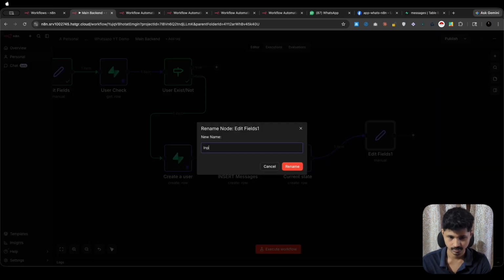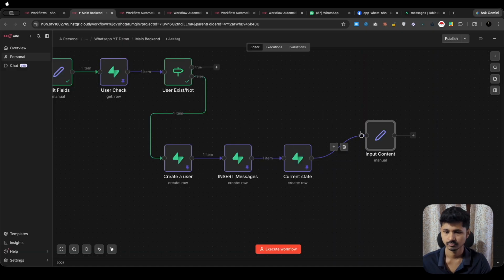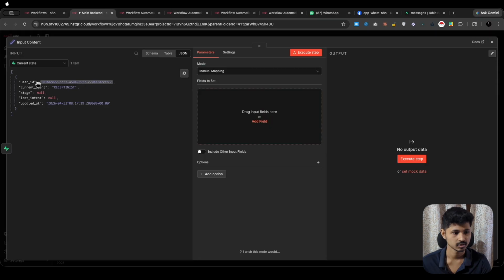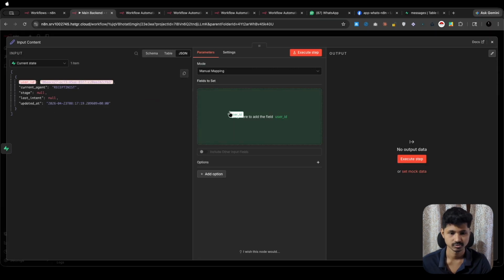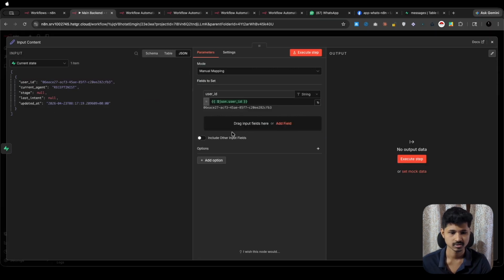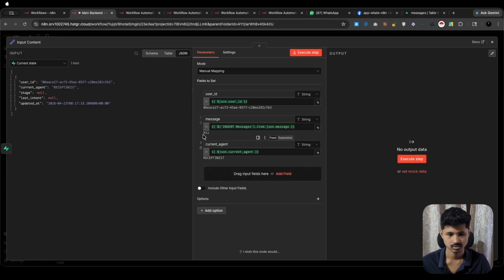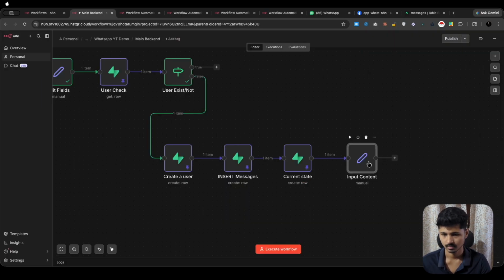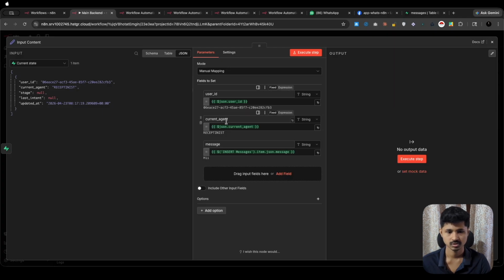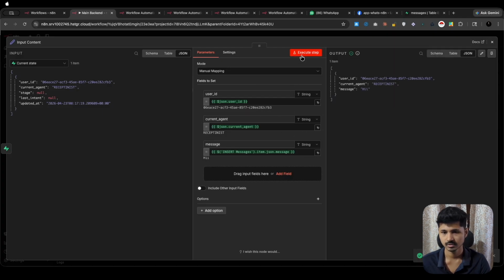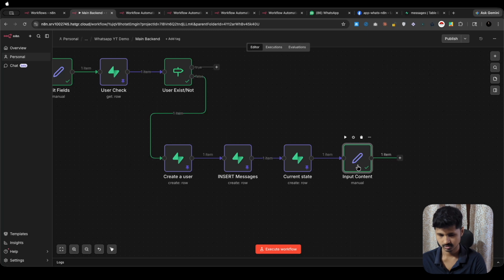Now this will be our input context. What we need here is, let's say, the user ID, the current agent, and the message as well. Where's the current agent? Yes, perfect. Now we have our user ID, current agent, and message as well. This will be our input content.